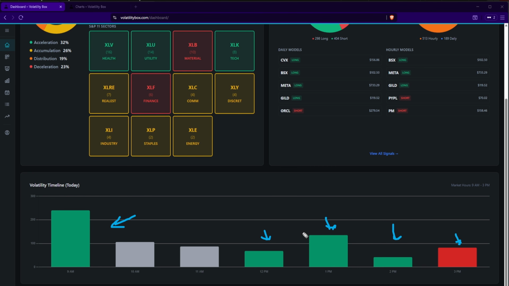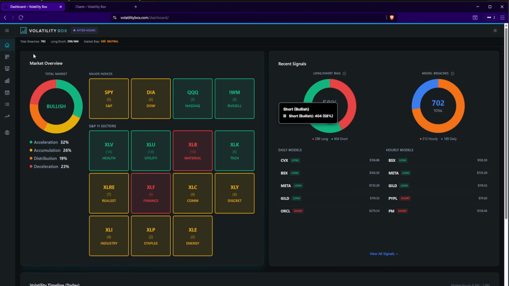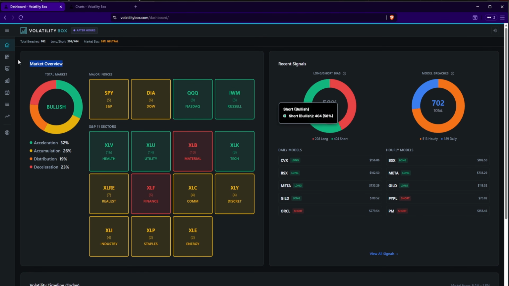And this is updating every single day as the day progresses. So as the hour finishes, you'll be able to see that, hey, the bulls were in control as the next 10 a.m. hour finishes, so on and so forth. So very useful to get a feel for who's in control. Combine that with the market overview, and all of a sudden you have volatility and trend on your side.